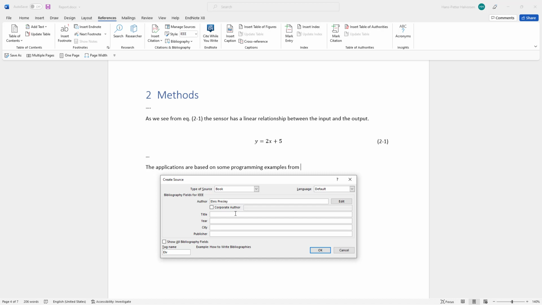The title is web programming. Year is 2010. And the publisher is the company that has published this book. It could be different types of publishers. Assuming this book has been published by Pearson or something.